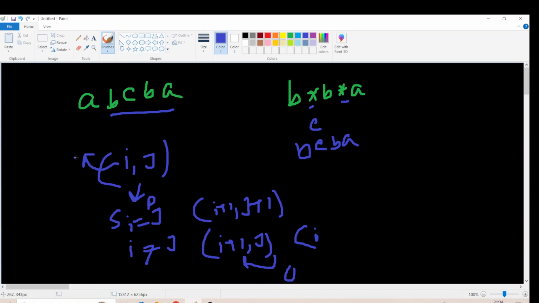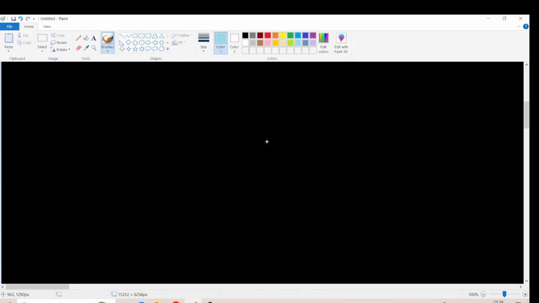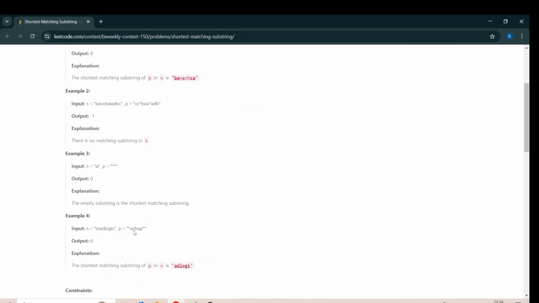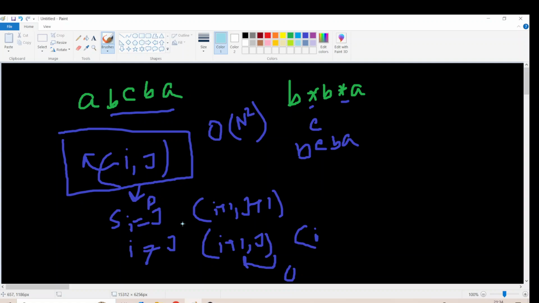And if the jth character is not a star, we will just return 0, because from i it will not be possible. So this problem is solvable in order of n square with memoization, DP and recursion. Okay, I am not going to explain that in detail, but that is solvable. Now we have to think of some better solution, because our n and m are 10 to the power 5. So order of nm is not possible, so we have to think of something better.